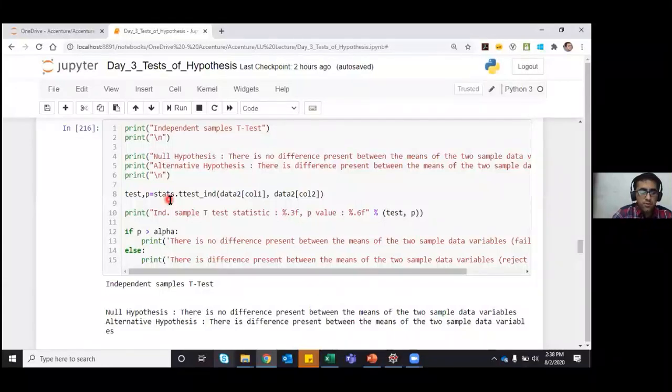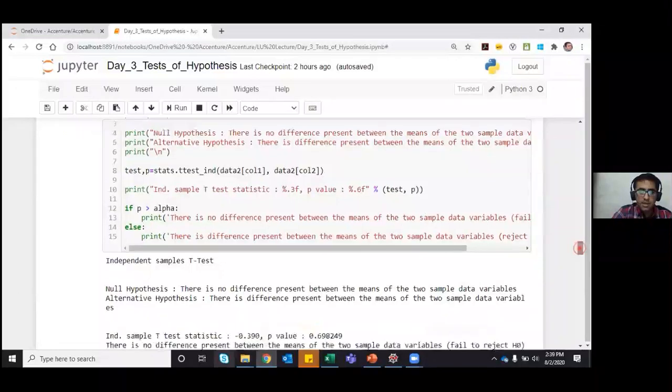Only when we have two columns do we use the independent sample t-test, and the syntax for that is stats.ttest_ind. Again, this test returns two values, the test statistic and the p-value. For the columns, I have used height 1 and height 2, assuming they are from two different groups. So the heights I have taken are from group 1 and from group 2, and we are performing the independent sample t-test on both groups.